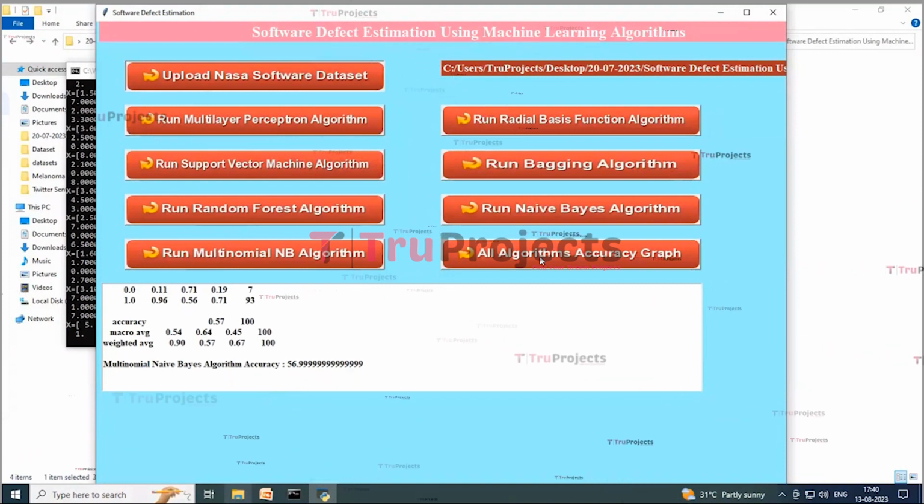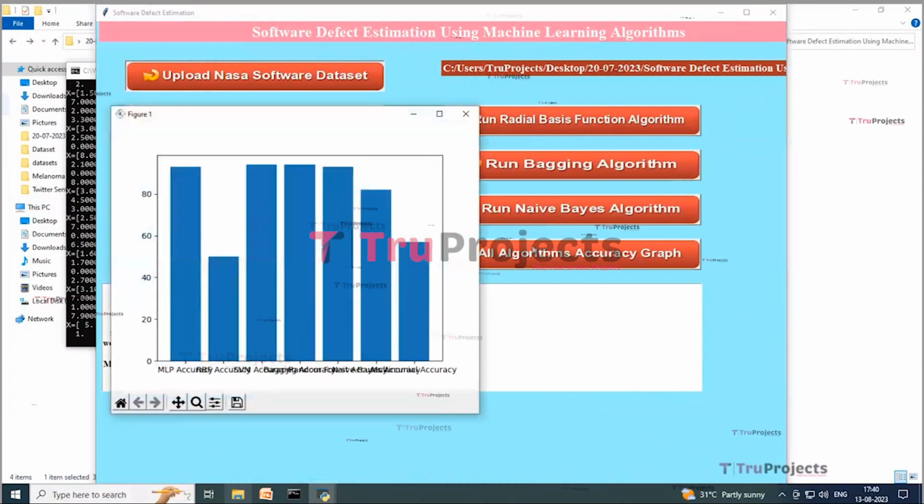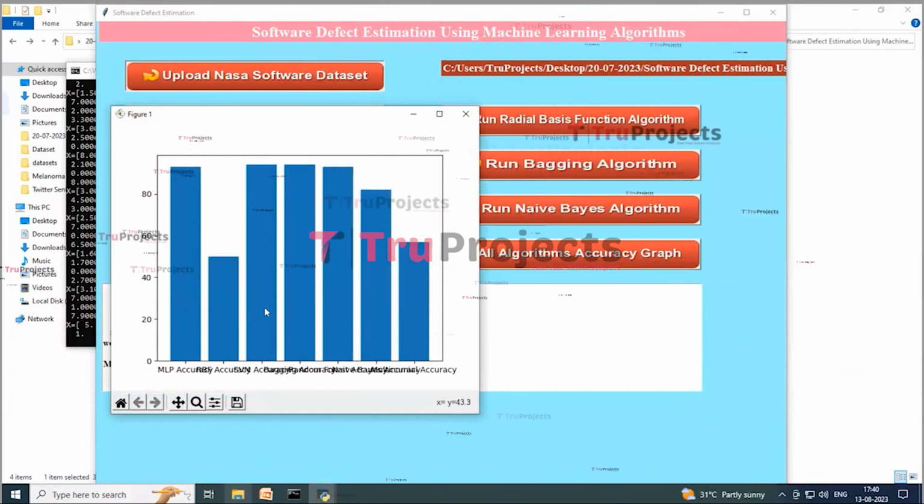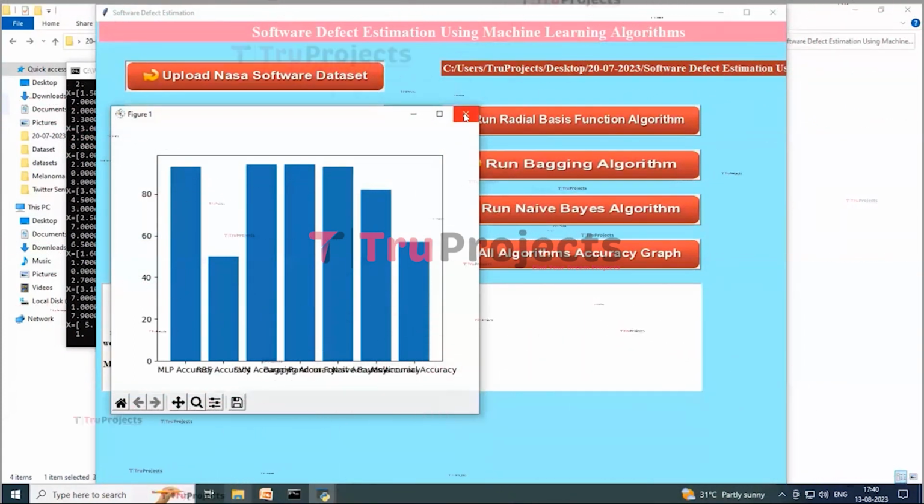For the all algorithms accuracy graph, to see the graph you have to click on this button, and here you can see that the x-axis represents algorithm names and the y-axis represents accuracy of those algorithms. In all algorithms we can see MLP and bagging are giving better accuracy. So now closing this graph.